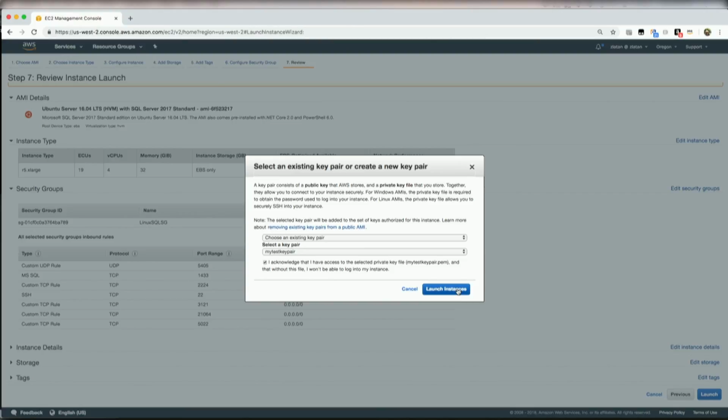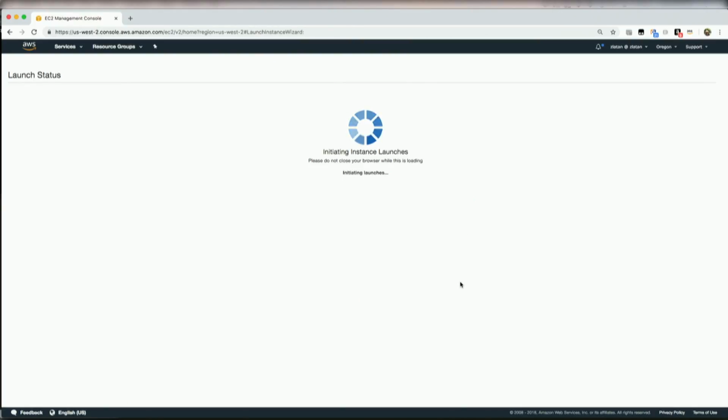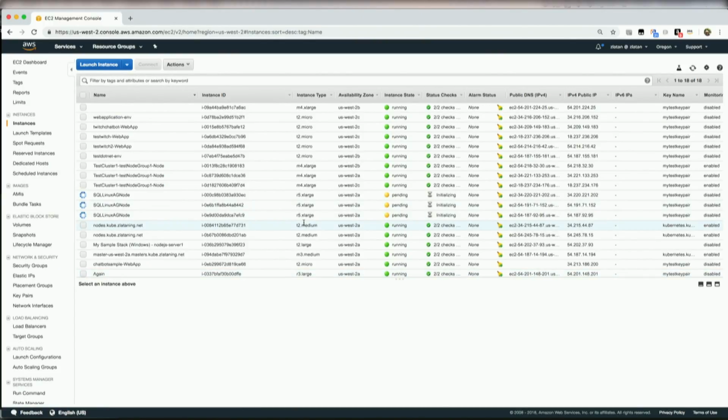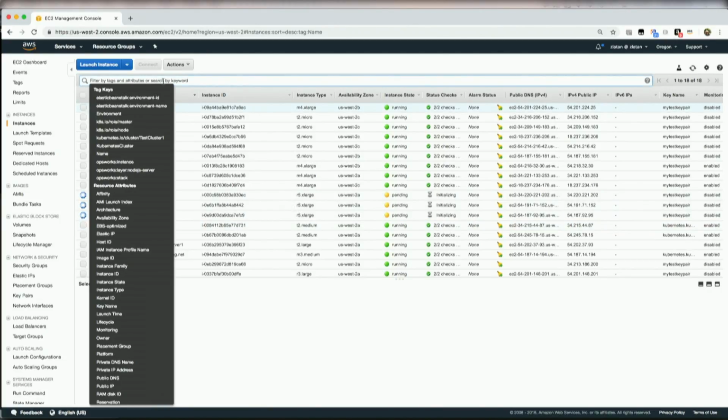Acknowledge that this is going to be used as an access to our instances. And then we're going to take a look at our instances. So now they are being built.